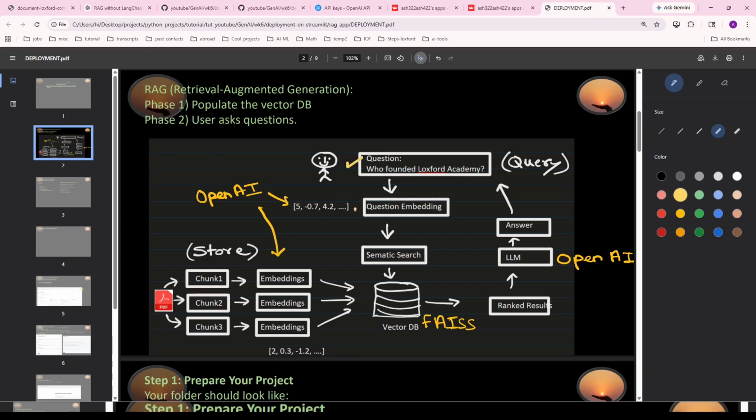The question gets converted into some kind of vector. This is called an embedding vector. It performs some type of search in the vector database. This vector database has been populated from the PDF, and then this result goes to the large language model, and the large language model produces the answer. So this is the general idea of your RAG.